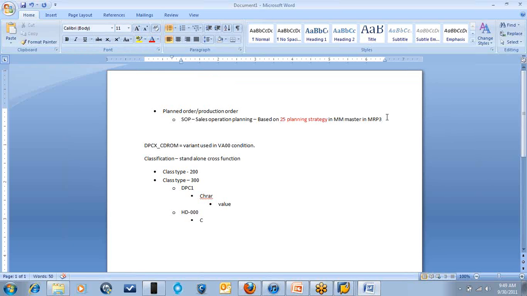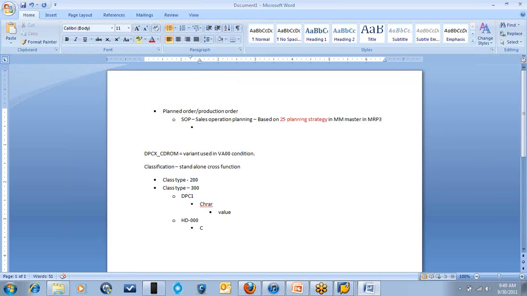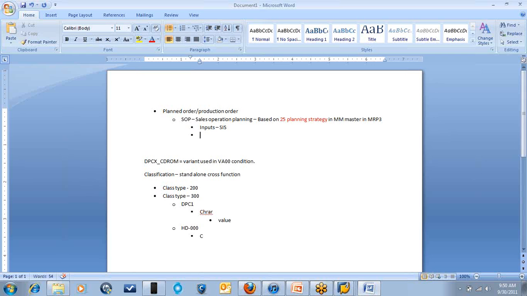you are going to do sales operation planning, and the inputs to do this could be SIS, the sales information system. The sales information system captures last year's history and the year before. So you are going to take 2 years of history in order to make a plan for the next 3 months or next 6 months to sell your PHWR product, the pressurized heavy water reactor.